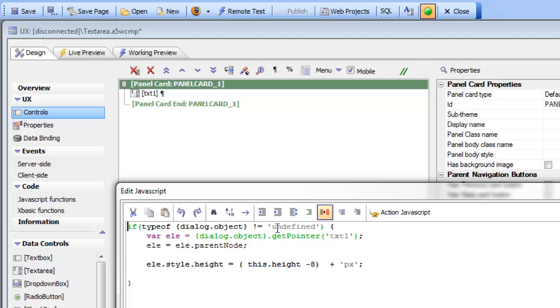Then we get a pointer to the text area. We get a pointer to the div that contains the text area, because all controls are wrapped in a containing div. And then we set the height of this text area to this.height, which is the height of the panel card, minus 8 pixels, and that accounts for the 4 pixel padding above and 4 pixel padding below the text area, because all controls are wrapped inside a containing div. And then we set the units to pixels.